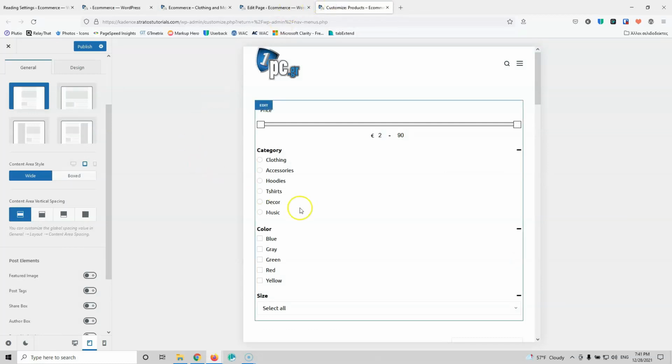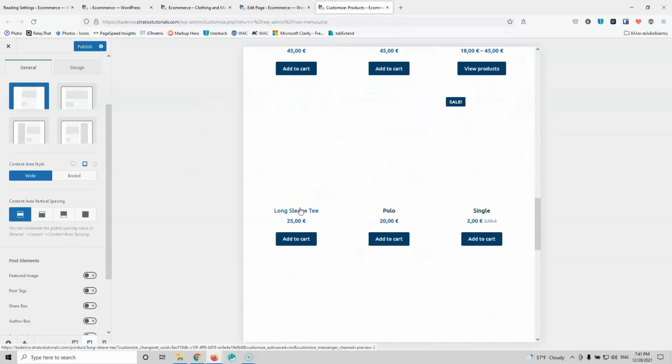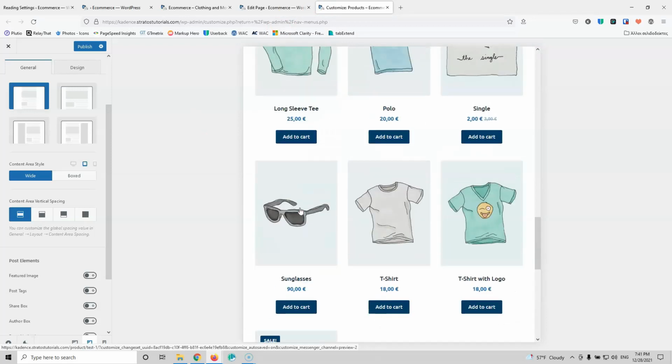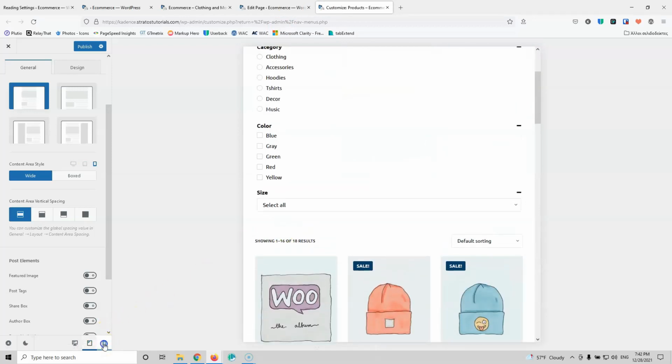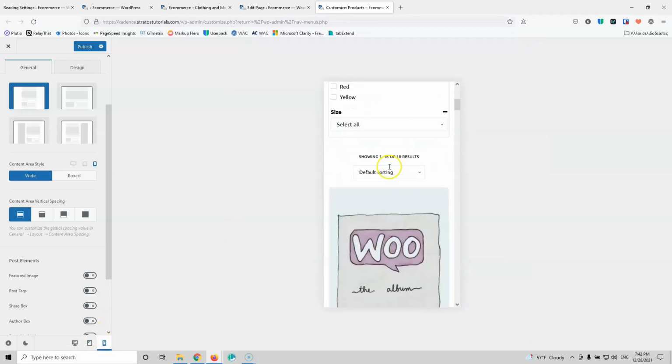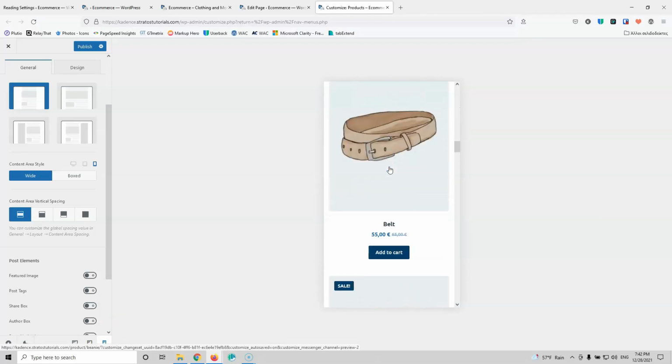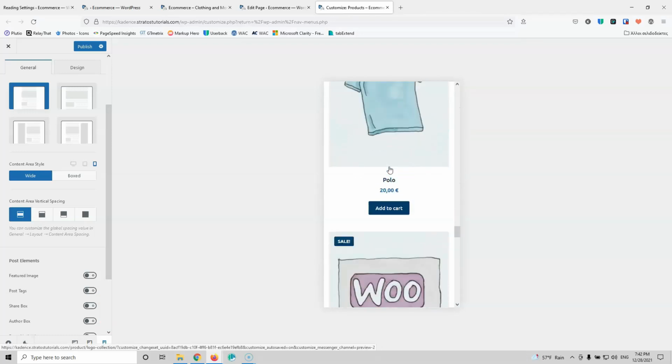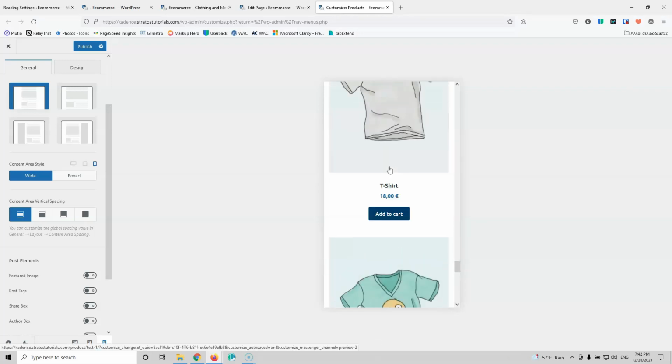So do that, and here I think the products are looking okay. I don't have any problem with that. And then we have the tablet, the mobile view, and this is how it looks. I think again it's okay. I don't have anything to fix here.